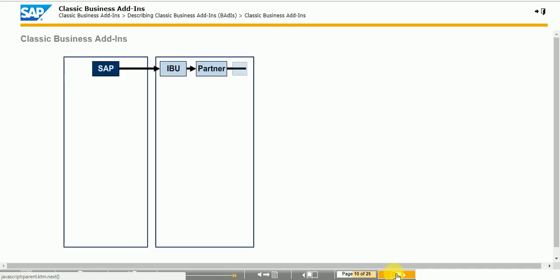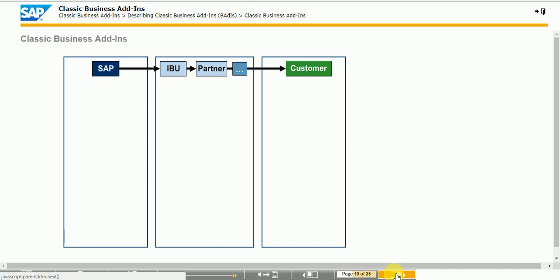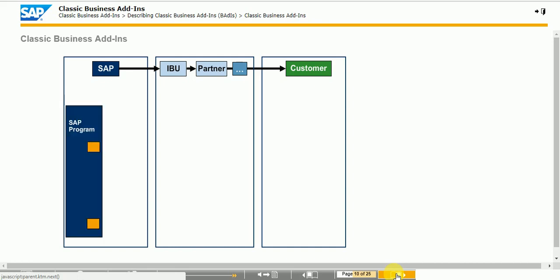BAdIs take into account the changes to the software delivery process. The upper section of the figure displays the typical delivery landscape. It no longer consists only of a provider and a user. Instead, it can now contain a whole chain of intermediate providers. The lower section of the figure explains how BAdIs function. An SAP application program provides the enhancement option. This requires at least one interface and a BAdI class that implements it.